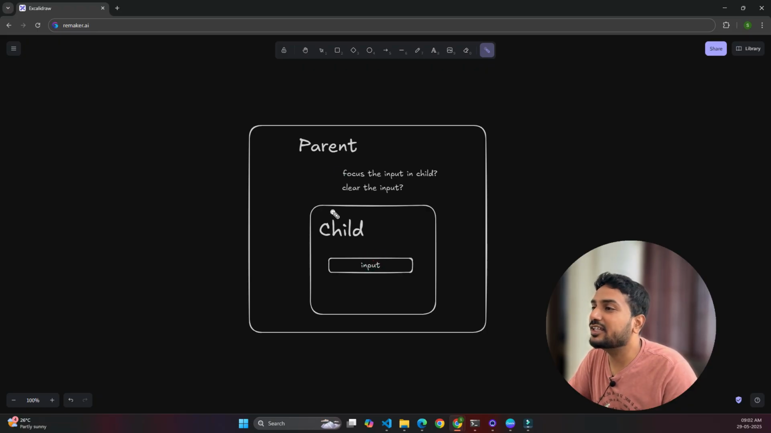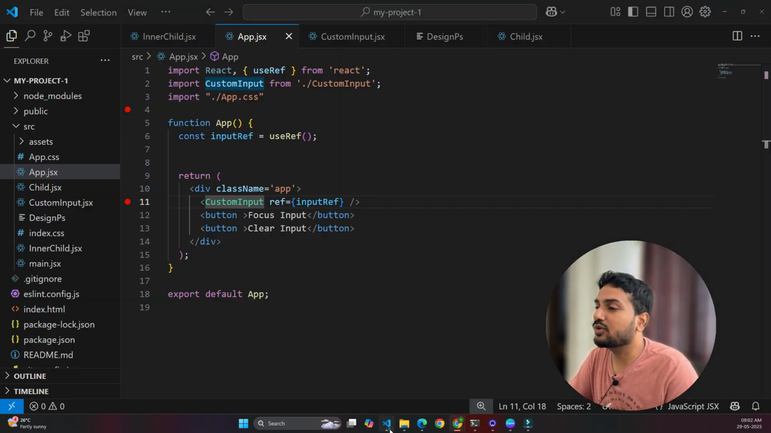There we can use useImperativeHandle. It allows the child to expose some specific methods to the parent. So we can call the focus and clear methods on the input using ref. Let's take a look at the code and see how we can do that.